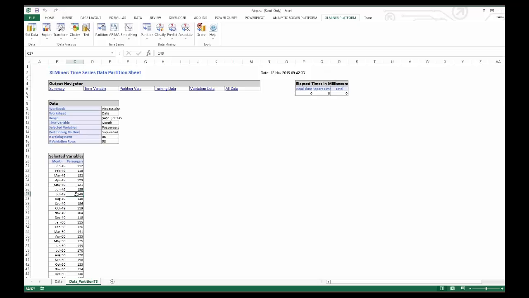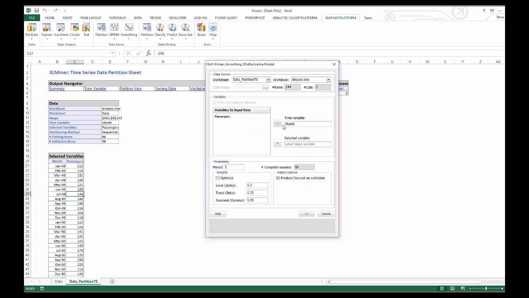So within this data and in the XLMiner ribbon, in the time series, let's click on Smoothing and Holt-Winters. Three additional menu items will appear: multiplicative, additive, and no trend. With no trend in data yet having seasonality, the third Holt-Winters model can be used. During this practice, we use the multiplicative method as the visualization of data shows a strong upward trend. So let's choose multiplicative. Let's choose month, our time variable, and passengers as the selected variable.